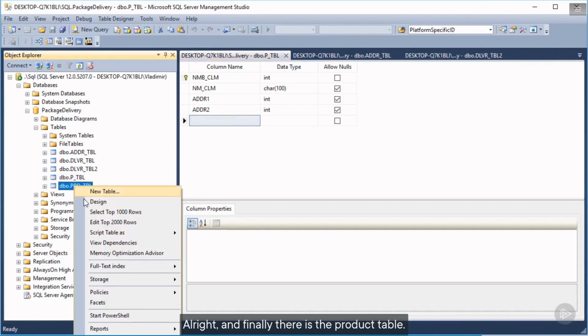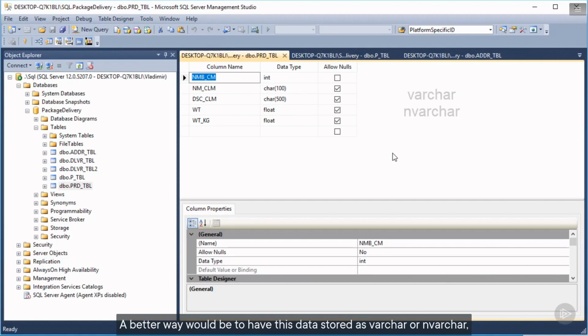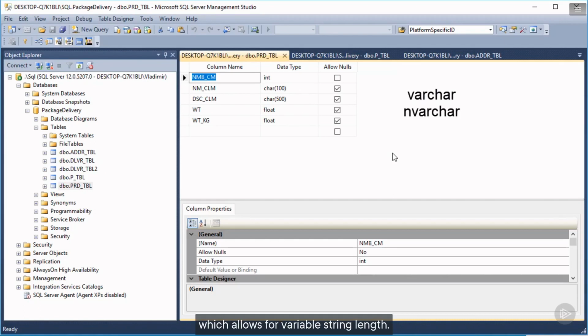Alright, and finally there is the product table. Each product has an ID, name, description, and weight. Note that for some reason the ID column is not marked as primary key. Also, having the name and the description stored as fixed-sized strings means that all strings in there will be padded with trailing spaces to match their size. And that means that in order to properly display those strings on the UI, the application has to trim them every time it loads the products from the database. A better way would be to have this data stored as varchar or nvarchar, which allows for a variable string length.